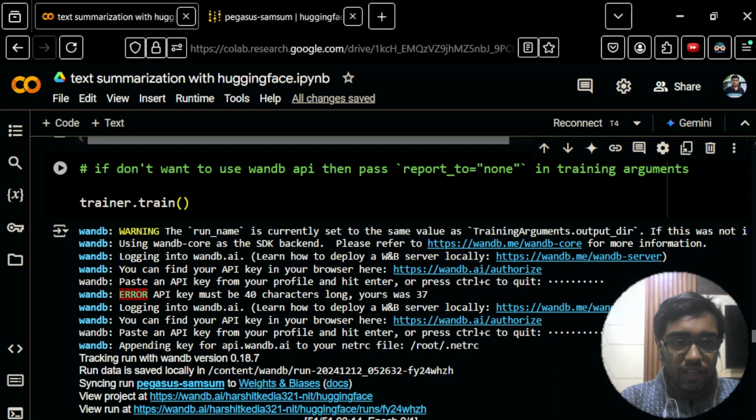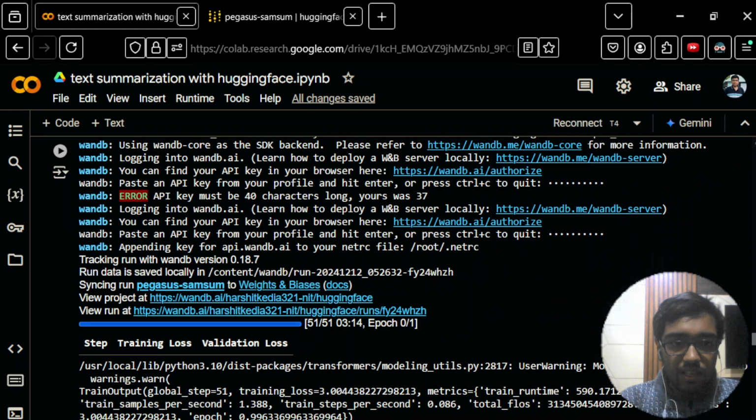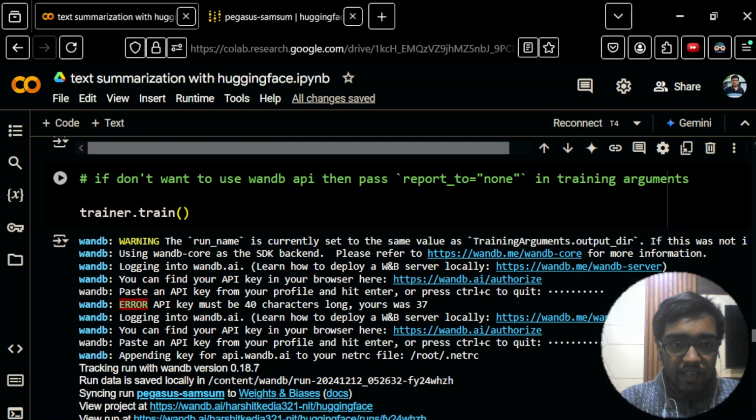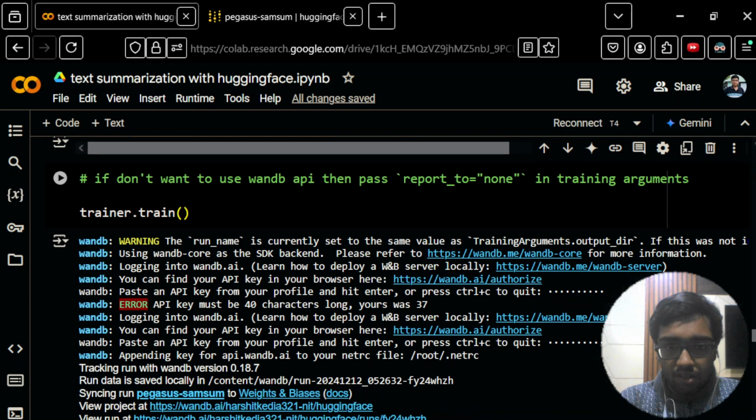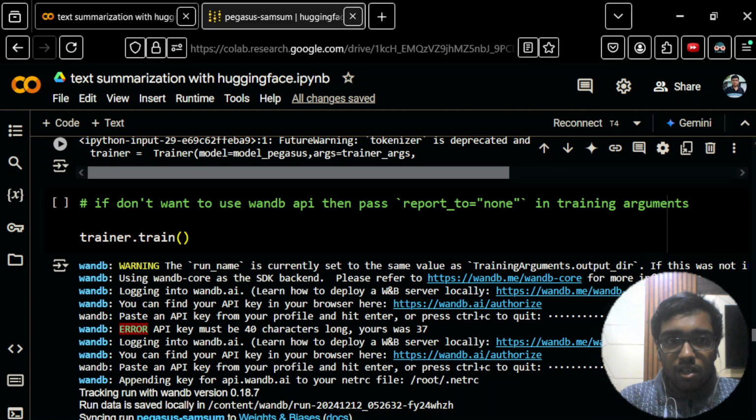Now we can put the trainer.train and the training will start. One thing I want to tell is that when we start the training, it will ask for a WANDB API key over here, for which you have to create an account on WANDB.ai, and then if you click on this link, it will generate an API key for you, which you can feed in when it asks for it.